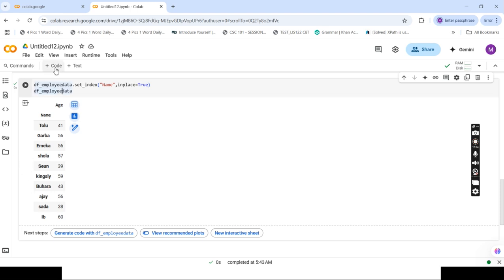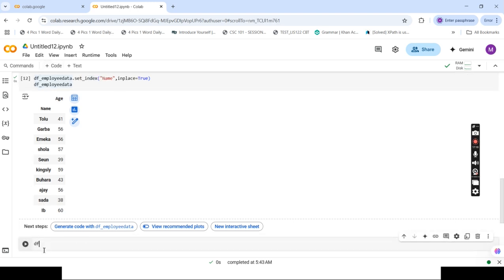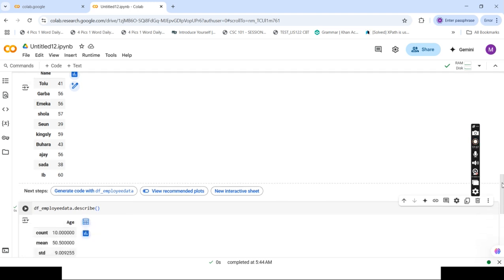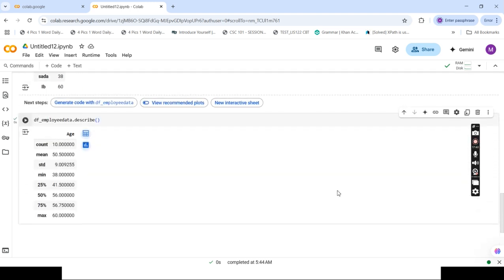So in order to do that, just refer to the data frame again, which is the employee data dot, then you just call the function describe. This will help you to describe the age, since the name is already the index. So we now have age count 10, the mean is 50, the standard deviation is 9, the minimum is 38, 25% is 41, 50% is 56, then the maximum is 60.